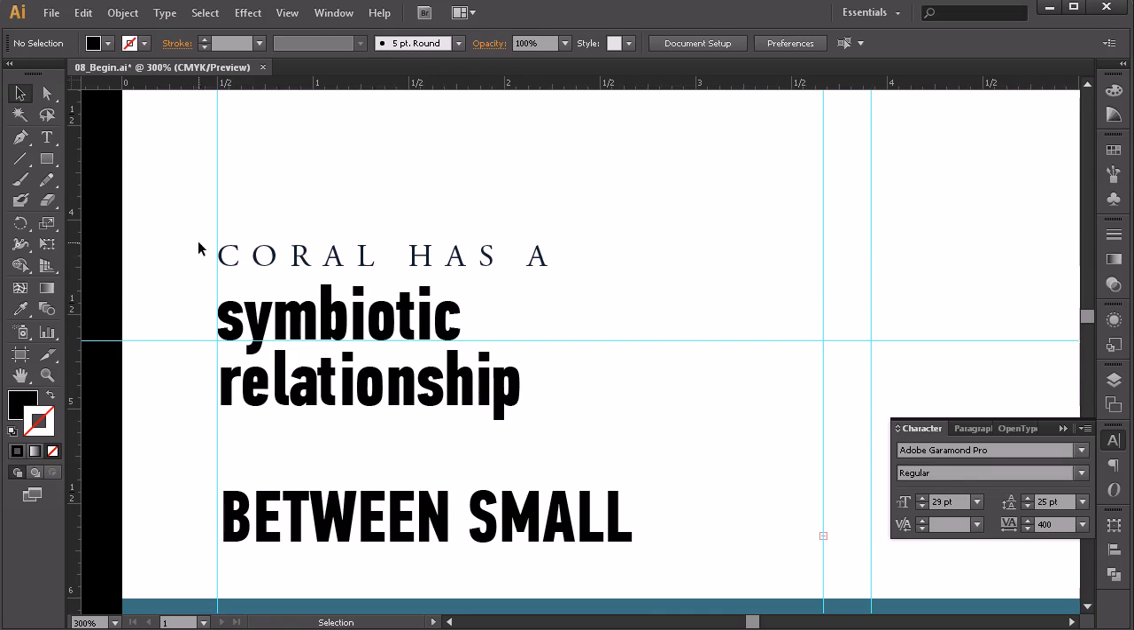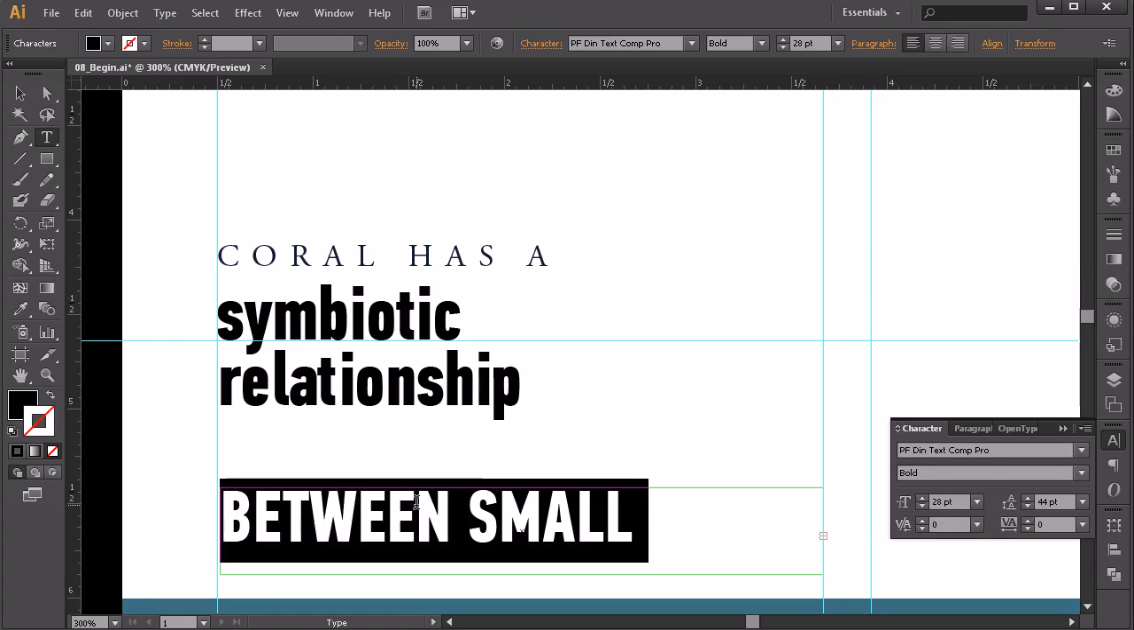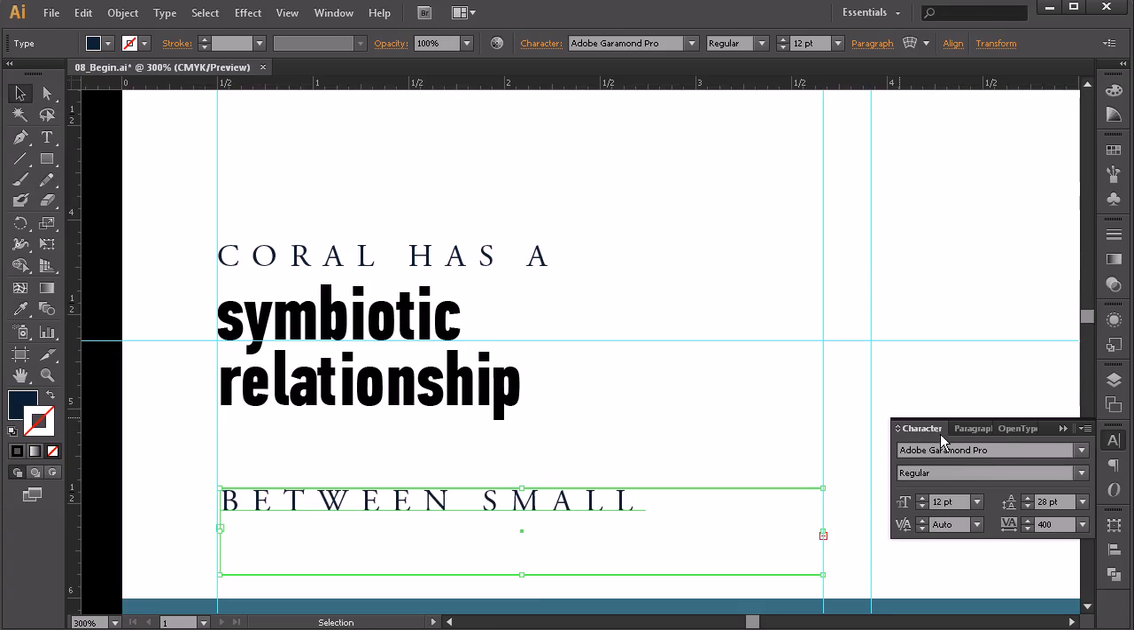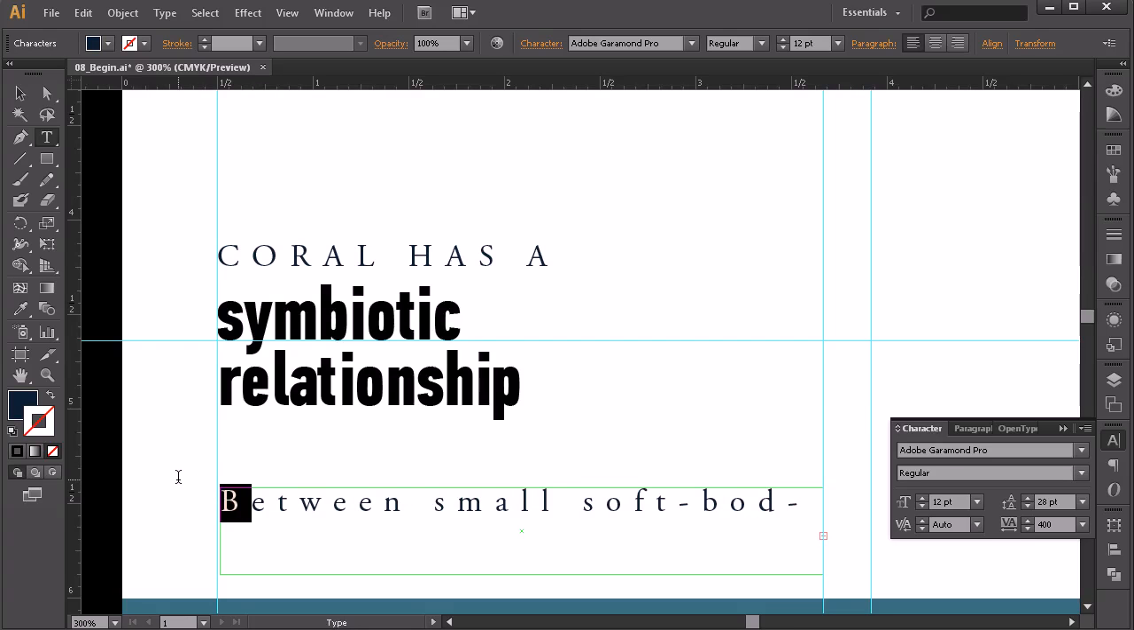And we have our coral has A as kind of this top line here, and then symbiotic relationship is being called out. Now I'm going to go ahead and just double click in that between small, and by double clicking it's going to highlight everything in that paragraph. Then we'll grab our eyedropper tool, and I'm just going to eyedrop the coral has A, and then we'll come in here and set this up. So again, this is kind of just body text, so I don't want this to be all caps, so we'll go ahead and turn that off. And also between does not need to be capitalized because this is still all one sentence even though we're breaking that. So I'll go ahead and make that lowercase.